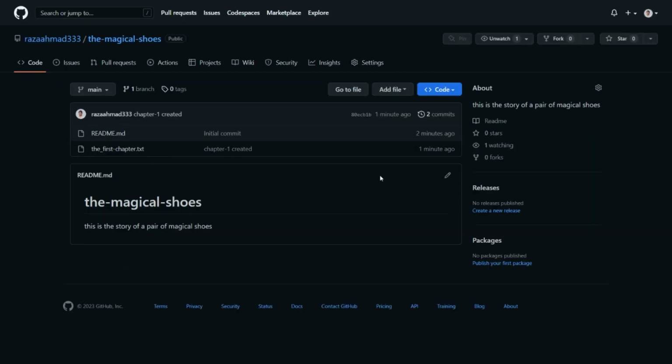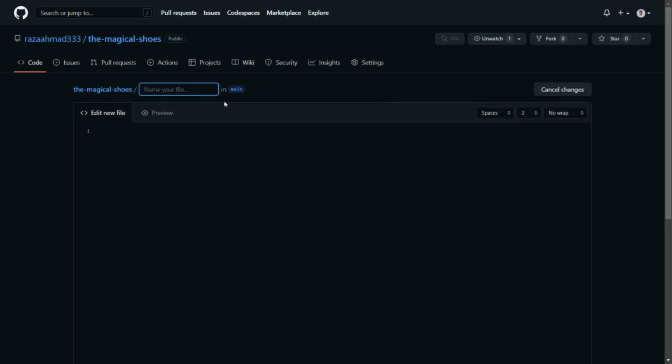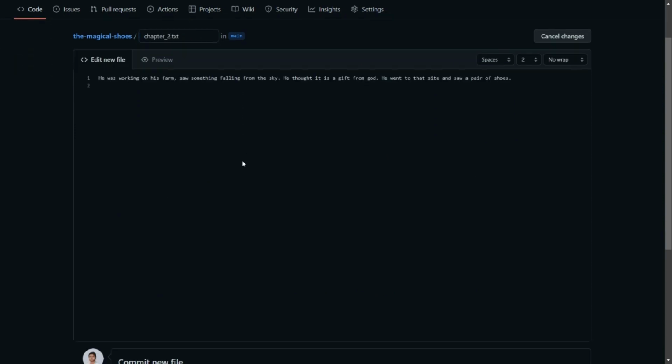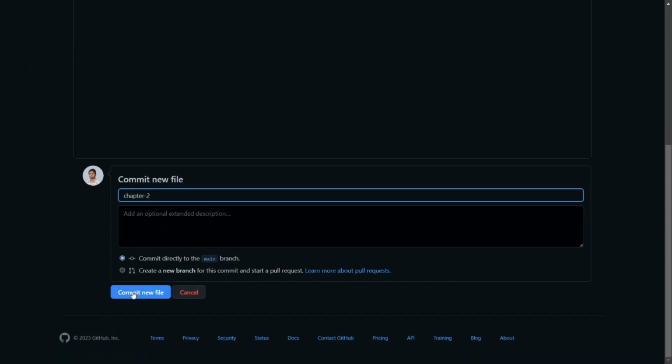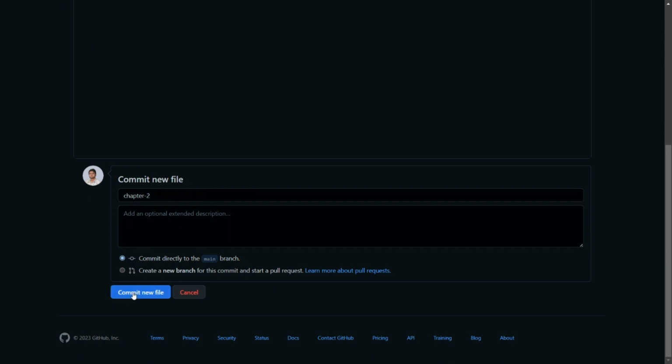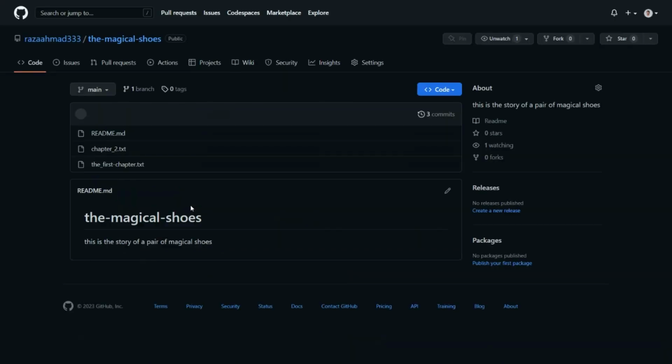Now to create your second chapter, click on this button, then click on create new file and then write the title of the file, write the content in the second chapter, save the second chapter by giving it a nice commit message and save your file by clicking this button.